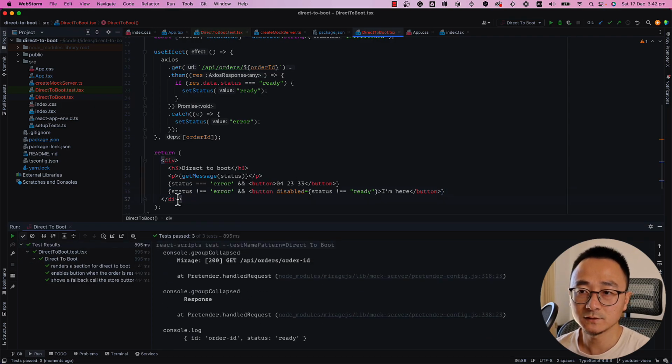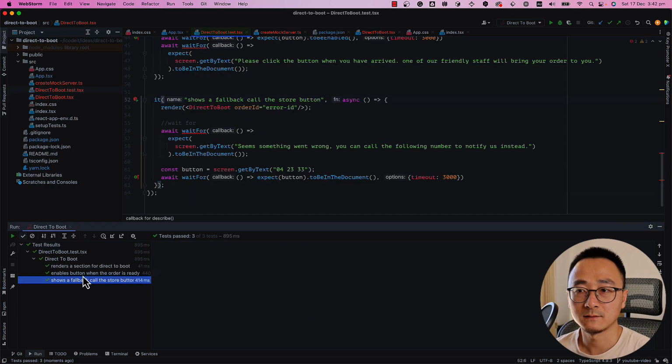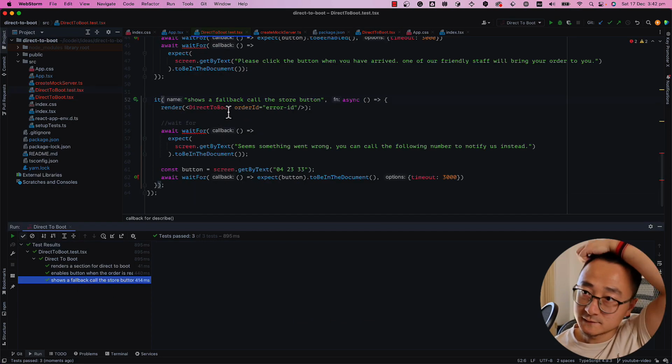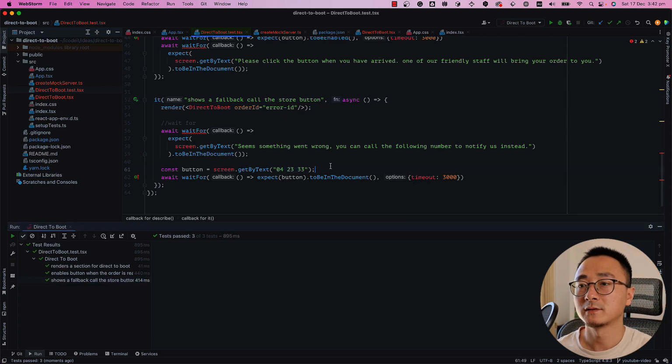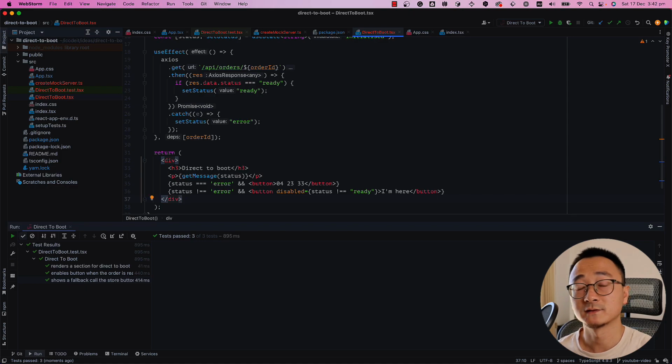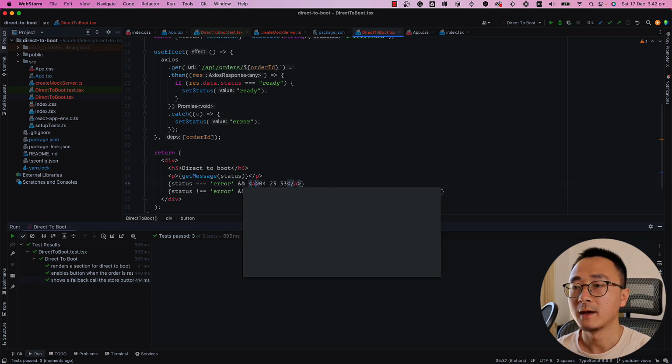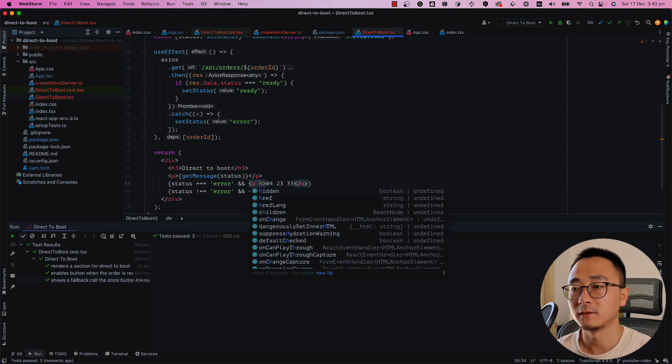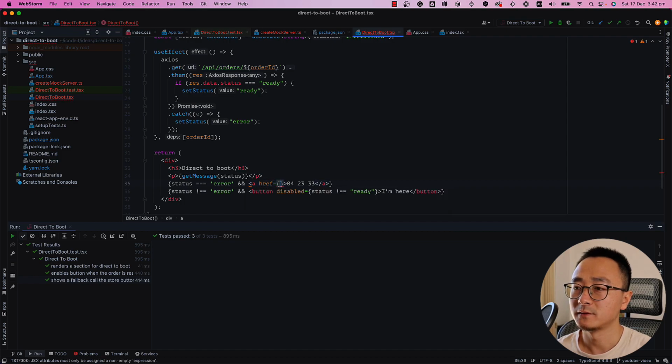Fantastic. So now we can see if something went wrong, it will show the number, and you can click the button to call the store. Actually, in reality, it's normally a link with the href to be telephone and some number there.